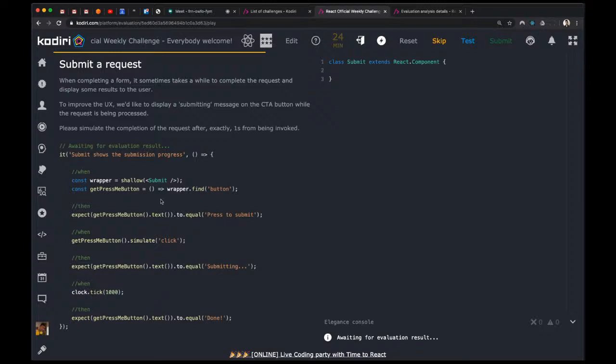So, submit a request. That's much easier to understand. It takes 30 seconds to at least get a feeling about what the business wants. We've got a button, and the button has some text: press to submit. When we click on the button, the text changes to submitting, and then after 1 second, the text changes to done. When you submit a form, you press a button, you get a message like submitting or working on it, or you pay some transaction, and eventually you get a done message.